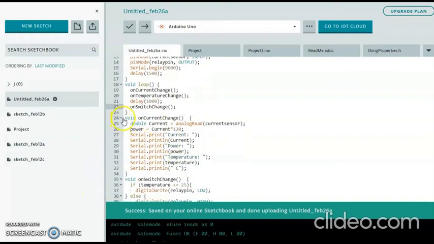So our first function is the current. Here I take the read of the current sensor and plug it into the variable called current, and then from this variable I multiply it by 120, which is the specification of the heater itself, and which results in the power, and then afterwards I serial print the current, power, and the temperature.